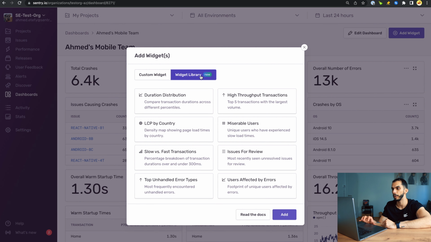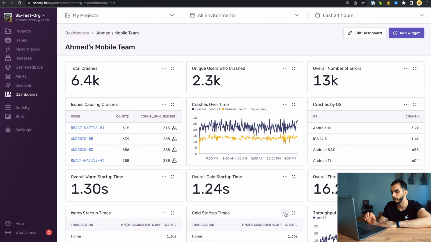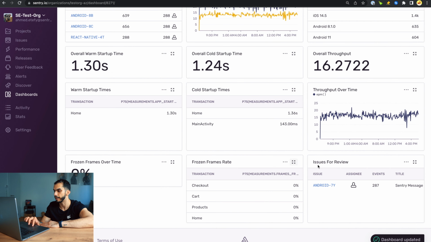So we click on this pre-built widget library and we see here that there are a bunch of pre-built widgets that might actually be very valuable, like duration distribution, high throughput transactions, LCP by country, measurable users, slow versus fast transactions, issues for review, top unhandled error types, users affected by error. So what I'm looking for is basically these issues for review. I'm gonna click on this widget and I'm gonna add it to my dashboard. And once it's added, we can see it here.